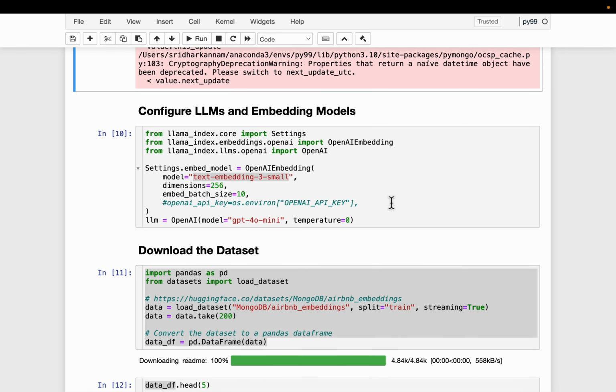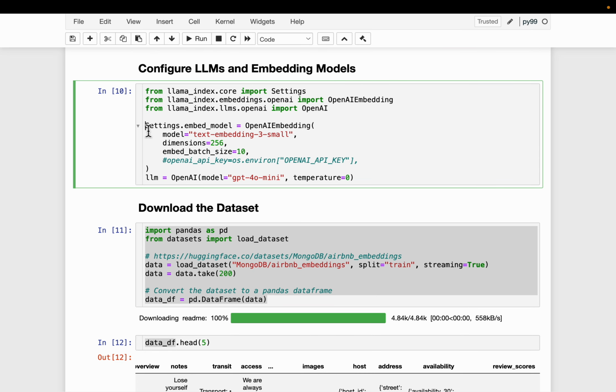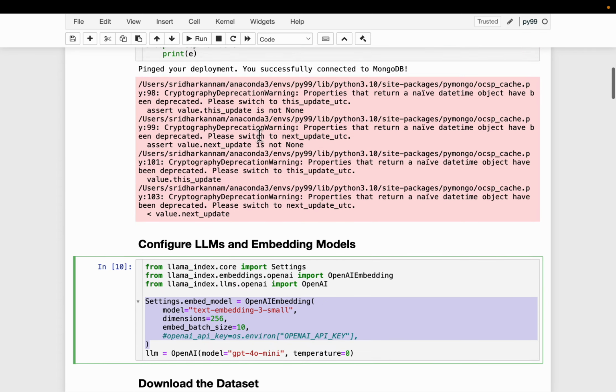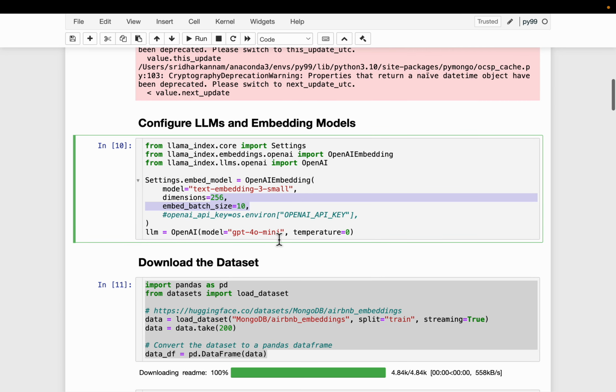As I mentioned, we will be building a hybrid search engine, which is semantic as well as lexical. For the semantic one, we need embeddings, and we need an LLM to synthesize the final response. So we'll use the LlamaIndex framework, with OpenAI embeddings as well as an OpenAI LLM for the agent. We set the embedding model, very standard stuff: text-embedding-3-small, dimension size 256. Since we will be creating embeddings for all the data, in this case only 200 records, we will do that in batches of 10 to speed up.